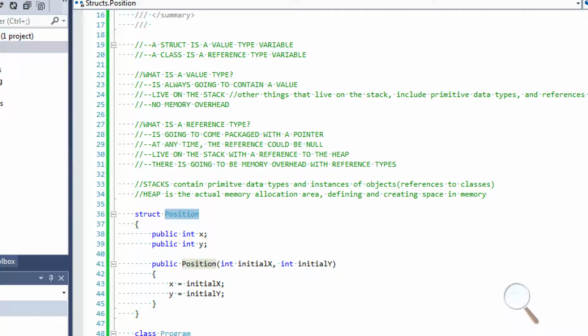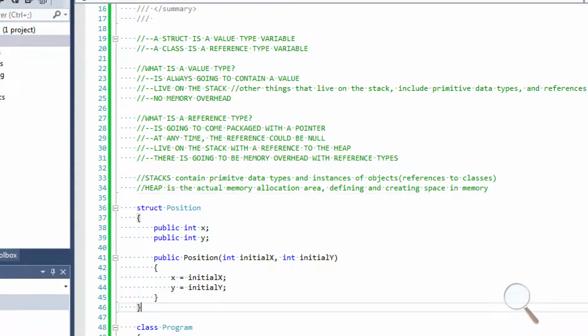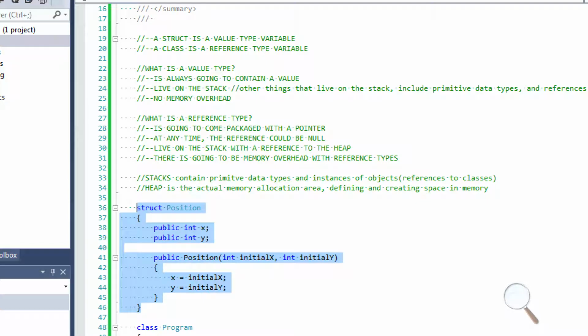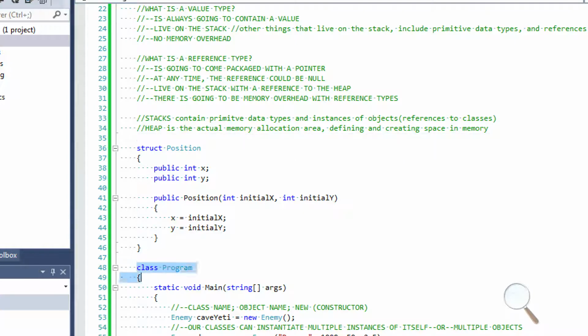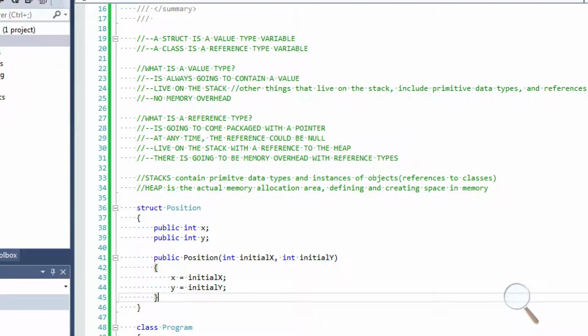Also, if you're using a struct that's going to be embedded in your classes, that's totally fine as well. So ideally, we would put this position struct inside our enemy class so that the enemy would have a position. And we could just put that above the class definition, sort of how we do it here. Okay, so that talks about that.